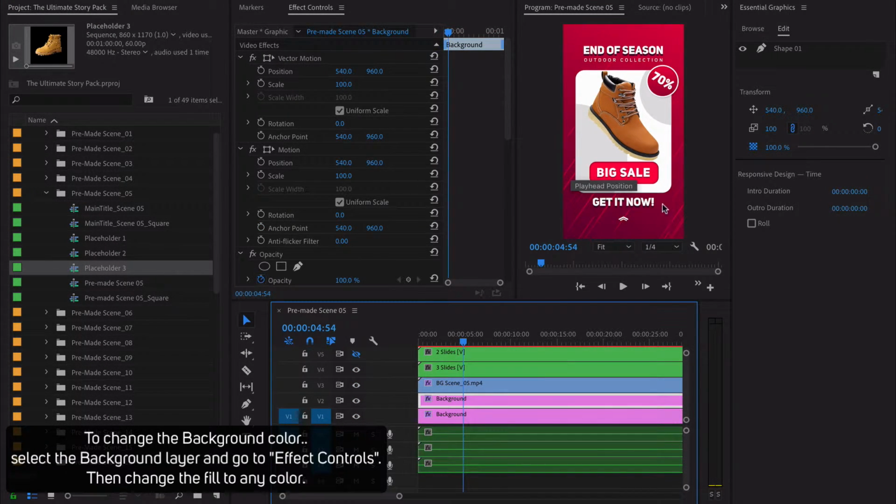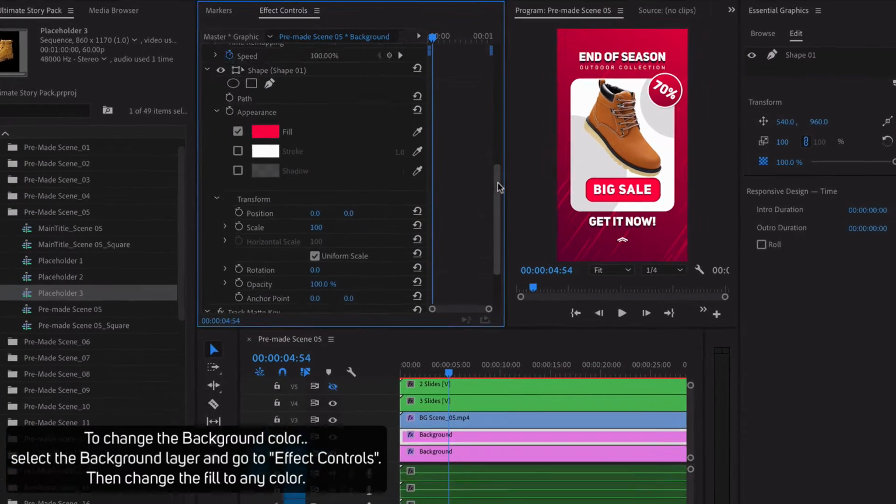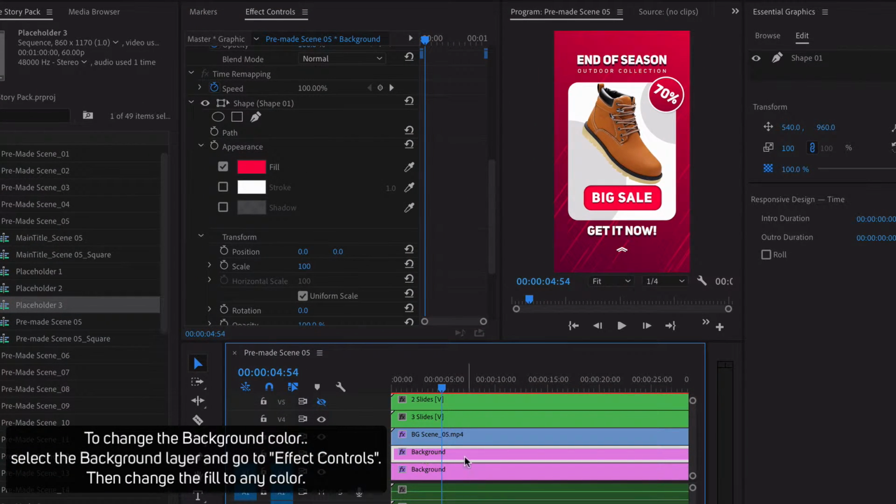To change the background color, select Background Layer and go to Effect Controls. Then change the fill to any color you like.